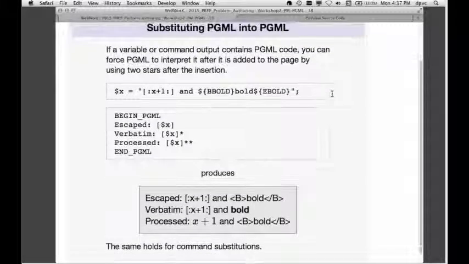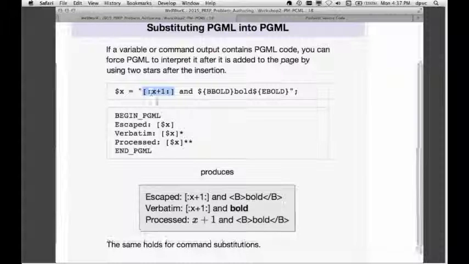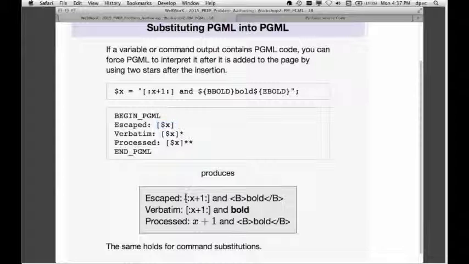Substituting PGML into PGML. Well, it's possible that you have a variable that contains some PGML, like this math block in here is assigned into X. Well, if I simply insert X, what I'll get is verbatim those characters. So they will not do what they're supposed to do. And here is begin bold and end bold in the PG style, not the PGML style, and that gets the actual bold characters. Well, if I say, no, I want the value that I've got in this string to be inserted directly into the file, we'll get the bold to have its effect, but this PGML stuff will not get performed.